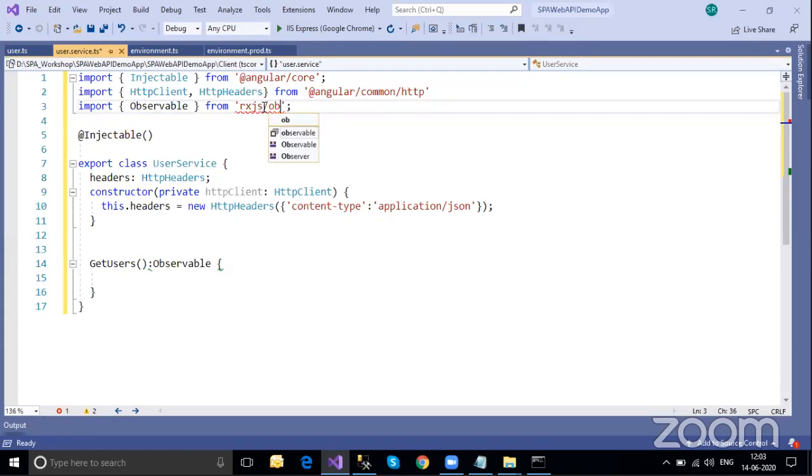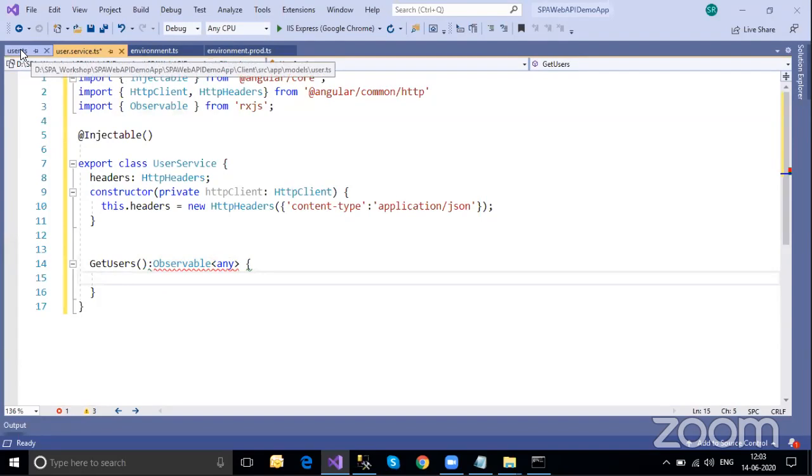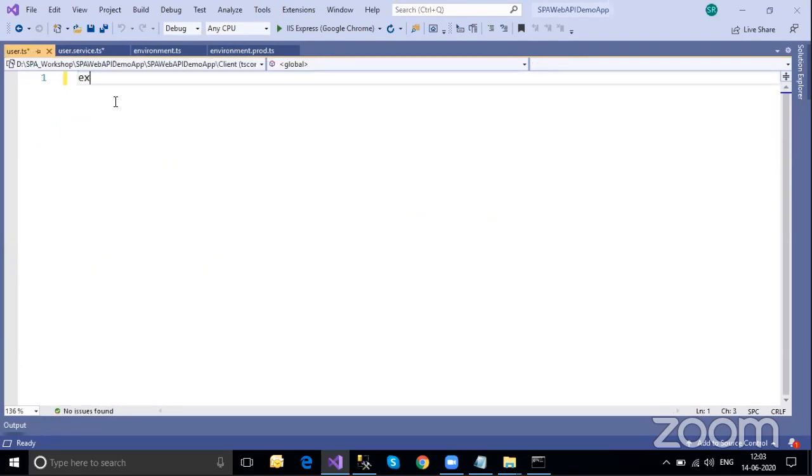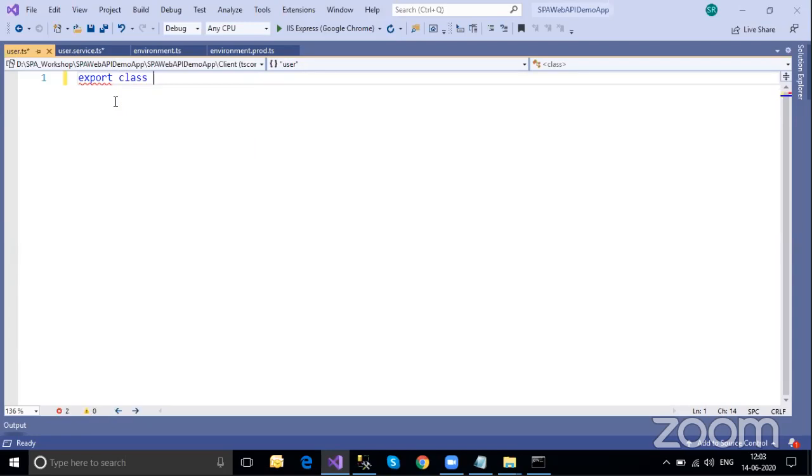There you can see that Observable is available. You can just give it over there. And what type of data we are getting, you can give it there, or else you can directly give any, not an issue. If you want to specify the related type, you can; it's your wish. Suppose you want a specified type, I can say export class, and the class name is going to be User. There you can specify the type of the data that we are getting.